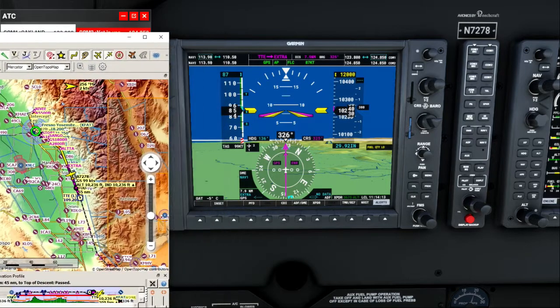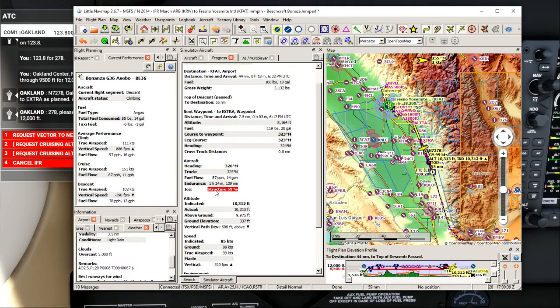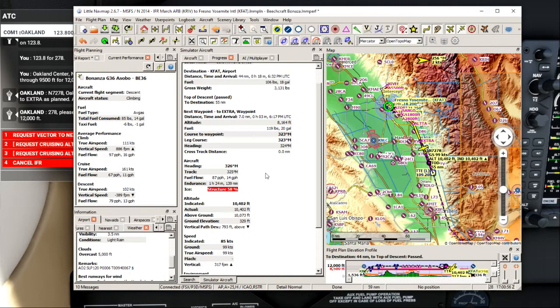which gives me an opportunity to point out something within Little Navmap in the progress bar. If you ice up, it'll tell you how much the icing is costing you. Right now, I have a loss of about 59% of ice structure. I was at 100% a while ago and falling almost like a rock, trying to get back to where I could fly again.